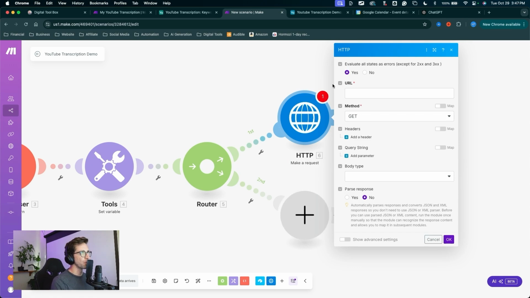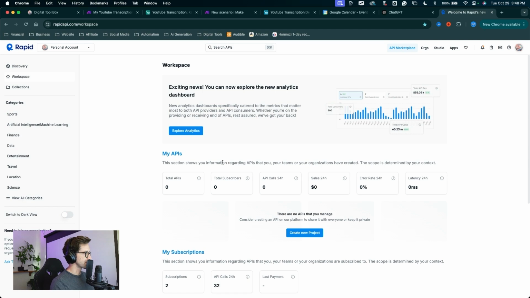So follow along with these steps pretty closely. All the stuff must be entered in here exactly. So we're going to use Rapid API. I'm going to jump over to Rapid API here.